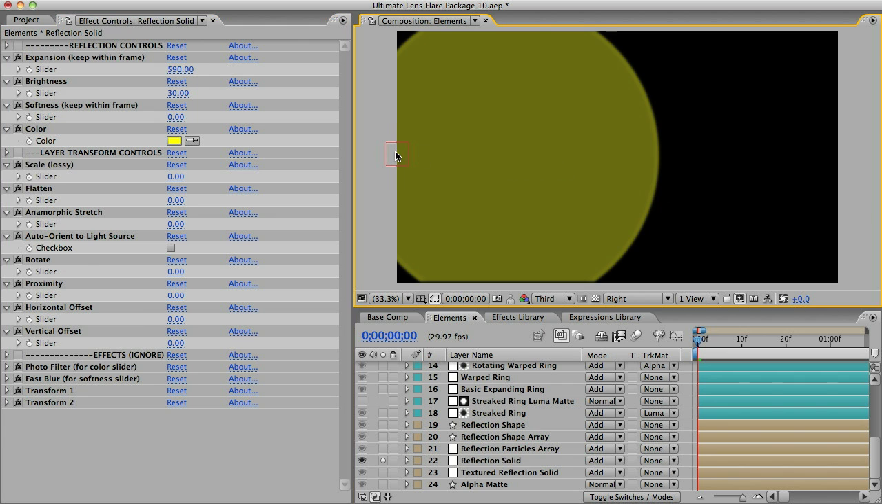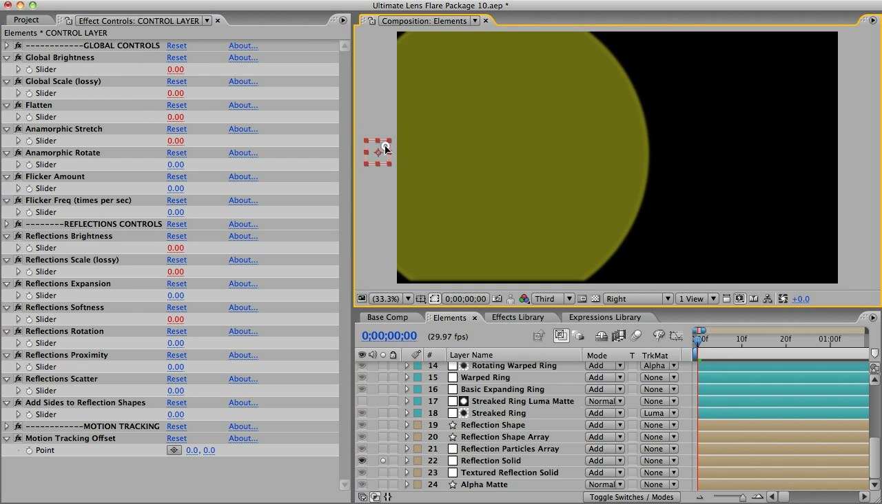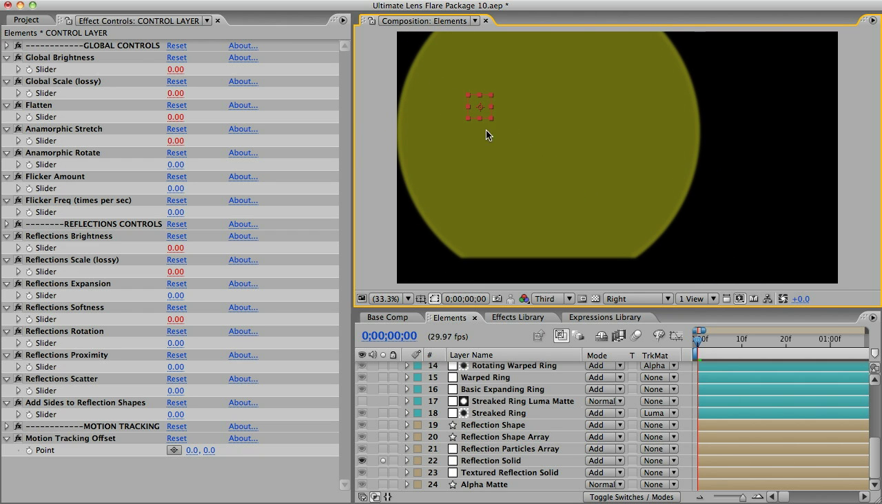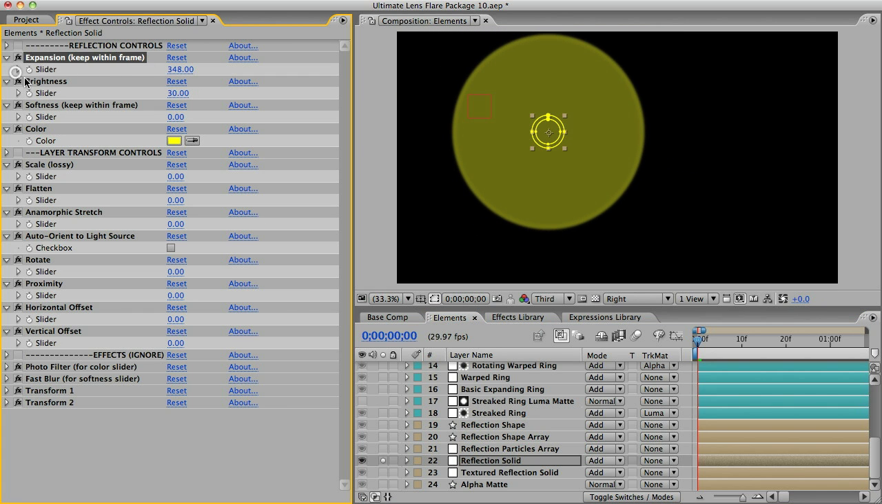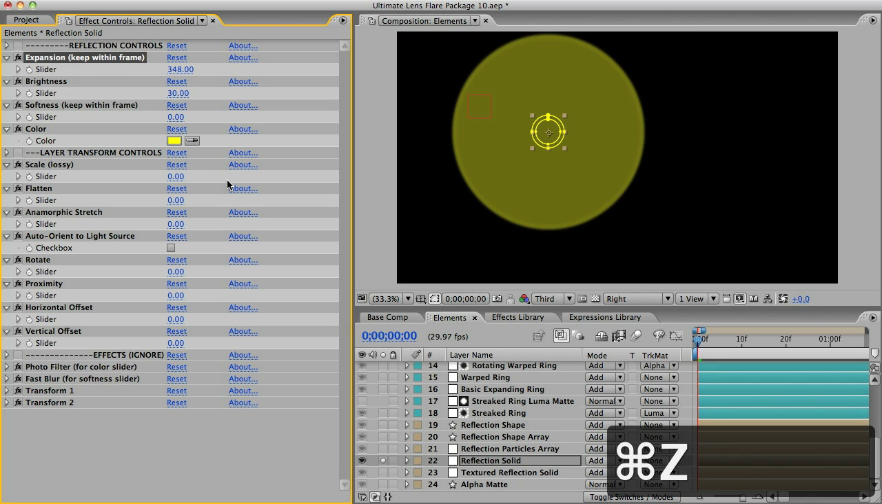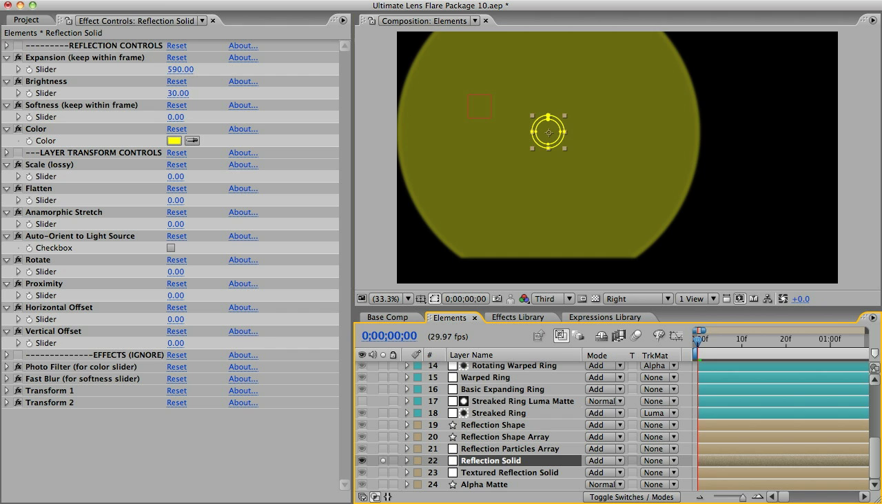So if you're moving your lens flare around and you notice that a shape is cut off like this, well, that's usually because you used the expansion slider too much and you expanded the shape beyond the boundaries of the layer. You can try to turn down the expansion a bit and then use the scale slider to make the element bigger, or another option may be to increase the size of the layer itself.